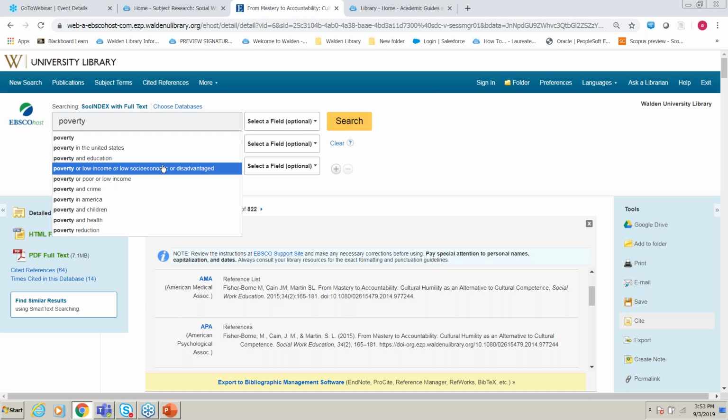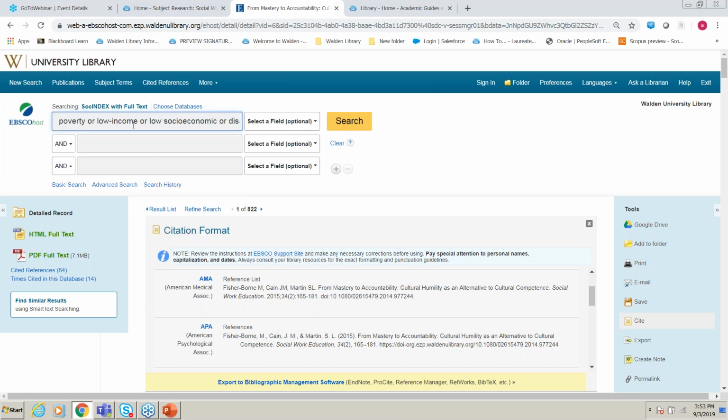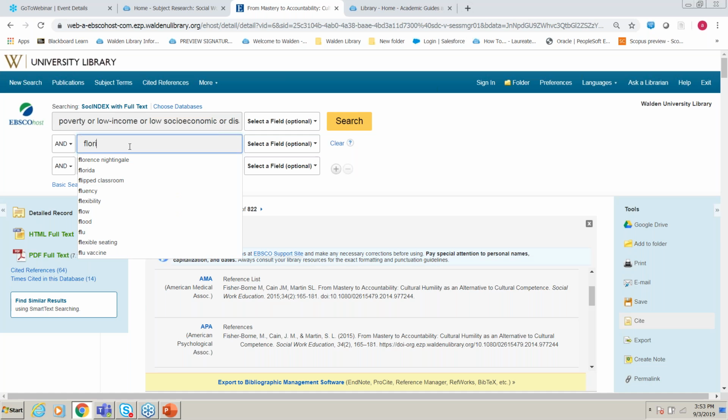I always pick the one with the most words. Poverty or low income or low socioeconomic or disadvantaged. And then you would just want to put your location.